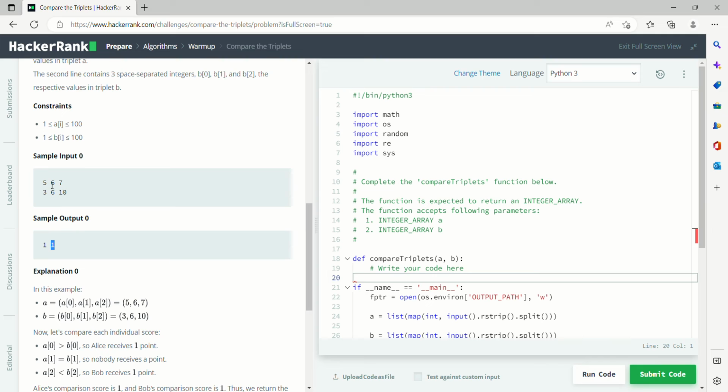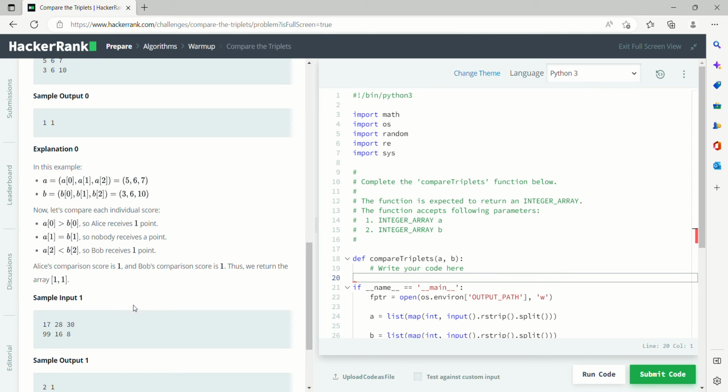Like in this question we can see the Alice array is 5 6 7, and this is B: 3 6 10. So here A of I is greater than B of I, that is 5 is greater than 3, so we add one reward for Alice here, and here both are equal, so we add nothing. Here Bob's triplet value is greater, meaning 10 is greater than 7, so we add 1 to Bob's rewards. So this is the sort of output that we need to give.